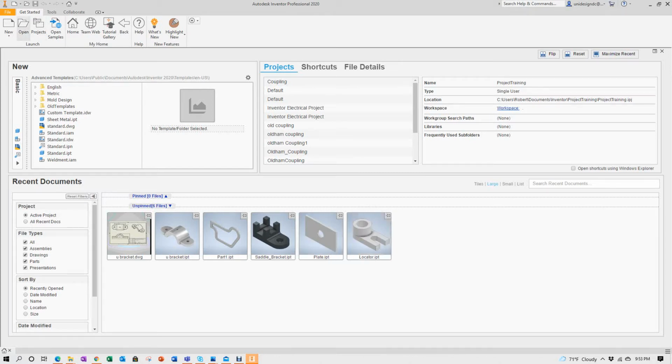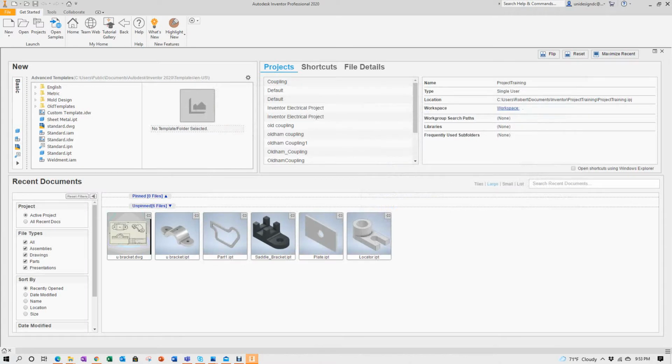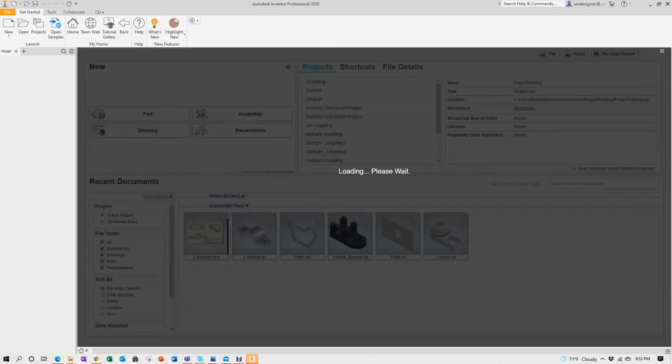In this exercise we want to go with New, and then we're going to standard IPT, and we'll hit Create here. And as soon as this opens up, okay, this is opening up.